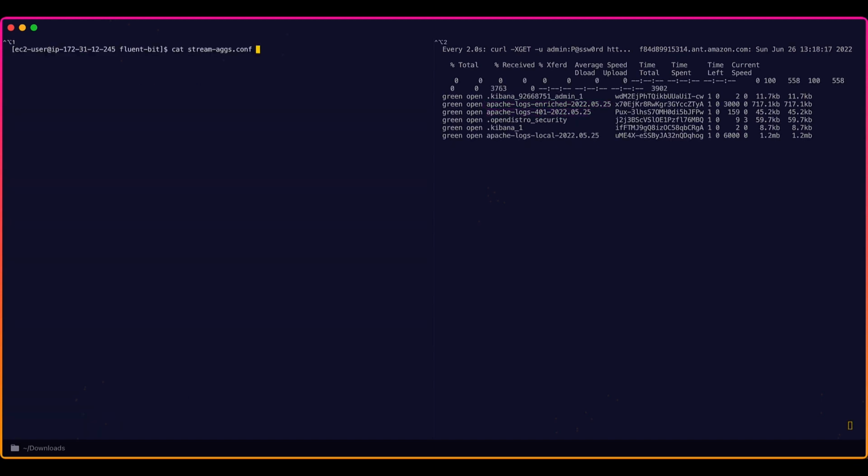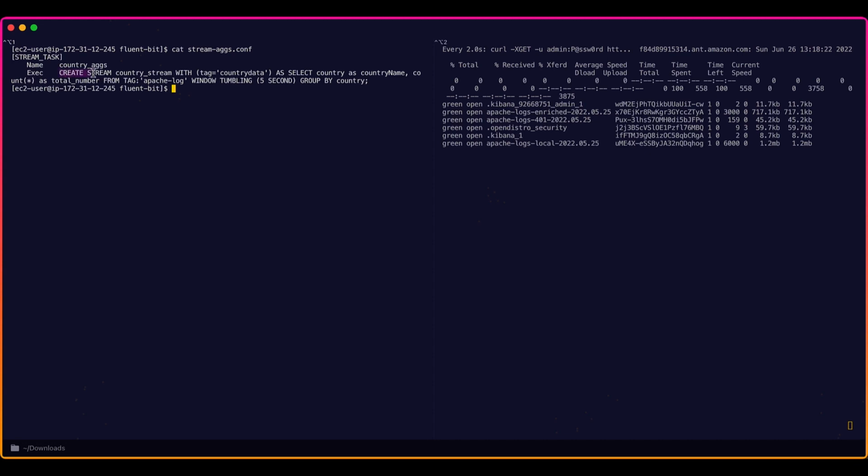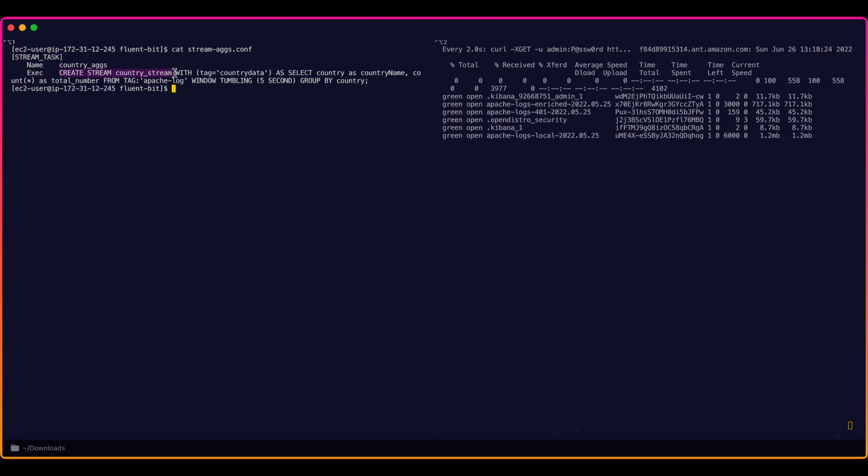Let's take a look at the fourth one. Here I'm creating a new stream, that is country stream, with the tag country data. I'm selecting country as a country name and counting all the events as a total number from the tag Apache log in every 5 seconds window, group by country.